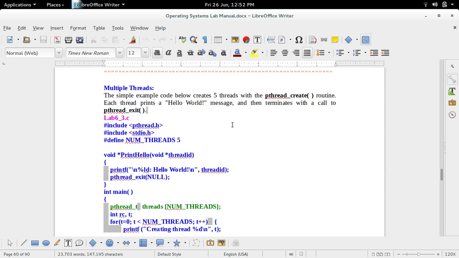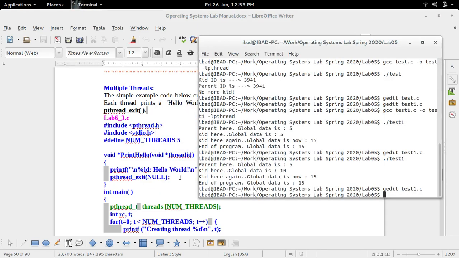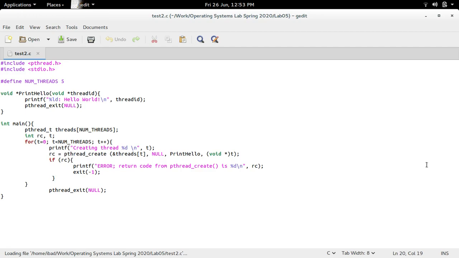Now we have to create multiple threads. So this simple example code below creates 5 threads with this function. Each thread prints a hello world message and then terminates itself with a call to pthread_exit. So let's go to the code, test2.c, I hope so. Yeah.